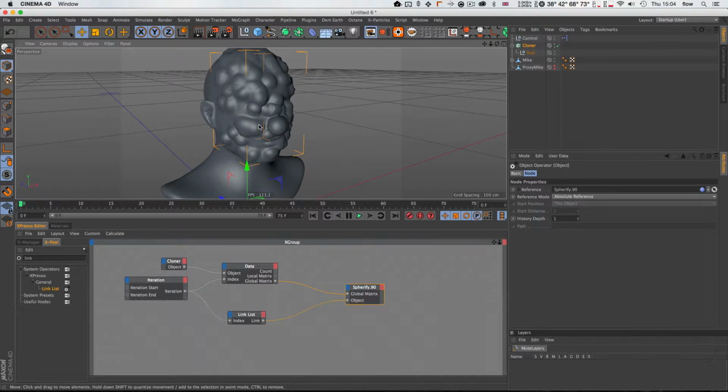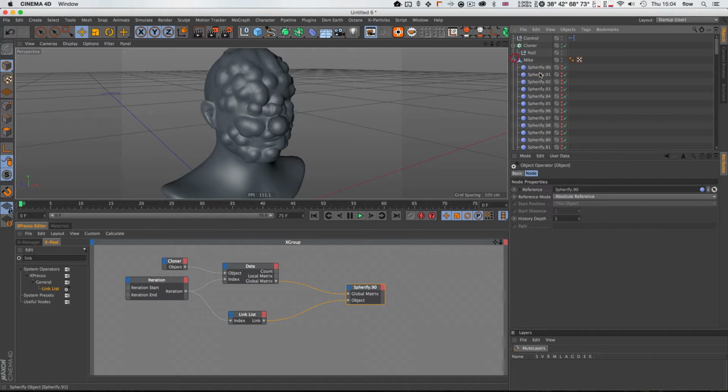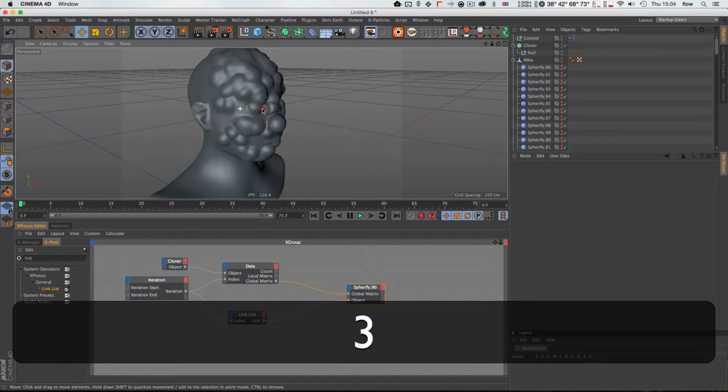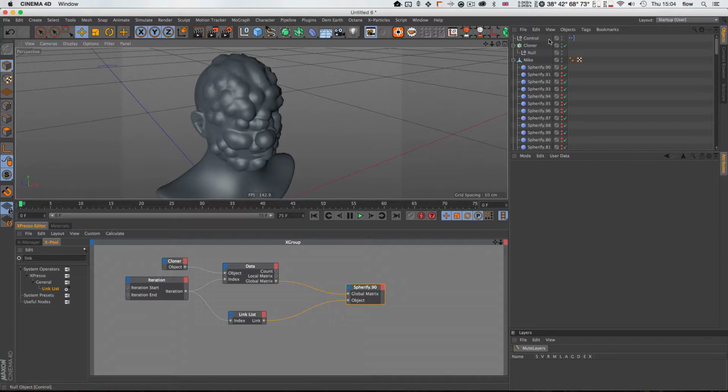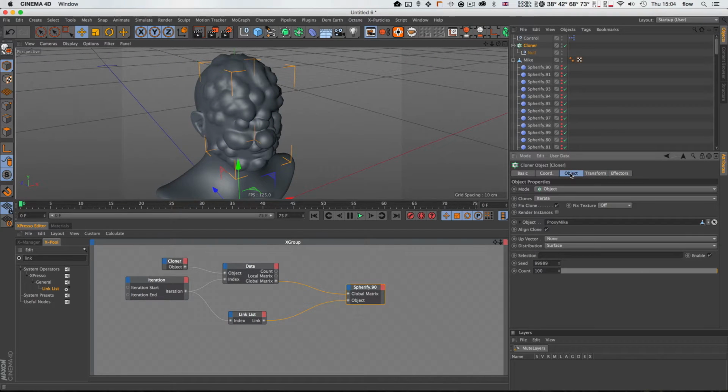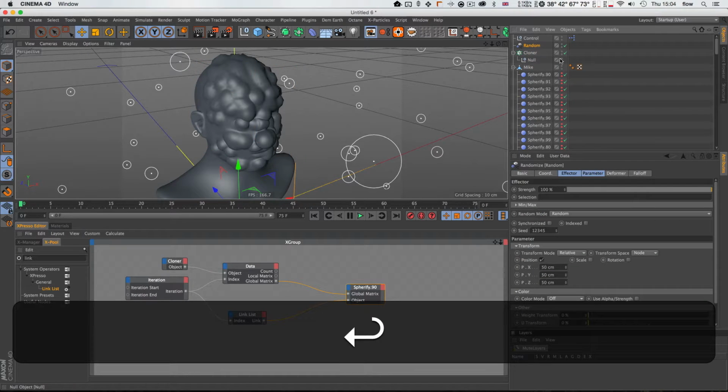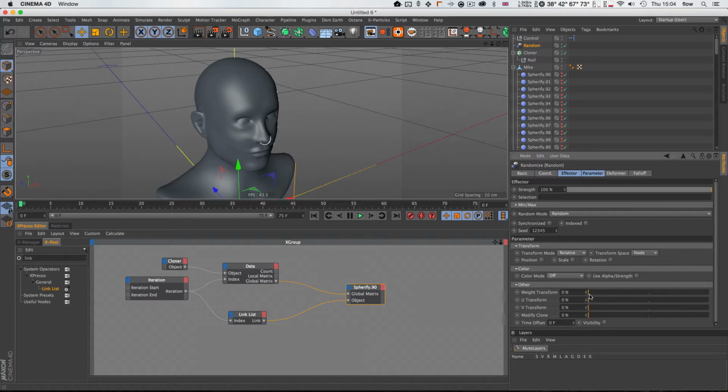Now we want to have a little bit of variation, because right now all of our Spherifys are 2 centimeters in radius, and yeah, there's just not much variation going on. So how can we achieve this? We can use the weight information on our nulls to drive the scaling of the Spherifys. So let's just put a random effector onto our cloner, and this random effector should do nothing position-wise, just weight transform our clones. So all our clones now have a weight value between plus 100 and minus 100, or plus 1 and minus 1.